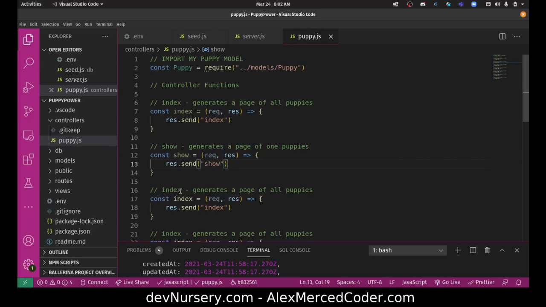If I use the Alt key, I can hold Alt, click here, and click here, so that I don't have to type so many times. I can just be like new. Oops. I can change it up here. Show. Okay. Oh, and I can't use the new keyword. That's right, so this is going to have to be like new puppy. Okay, this generates a page to create a puppy. So like a form.